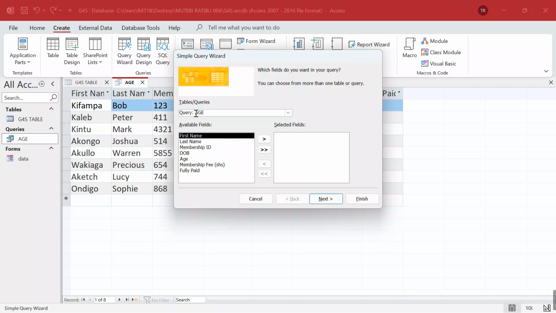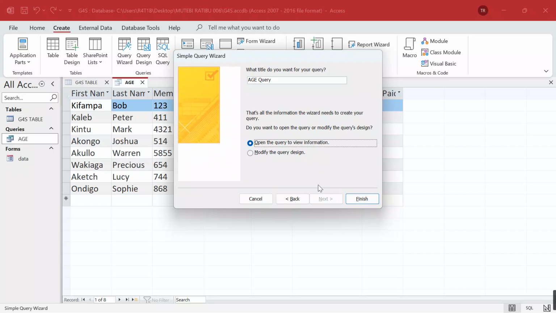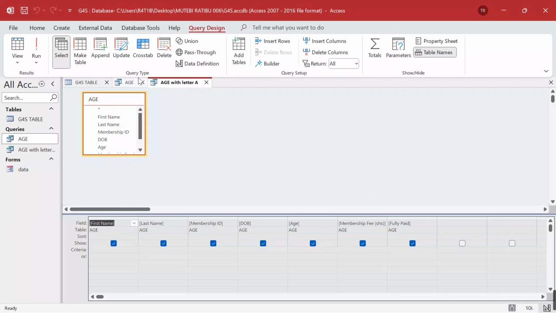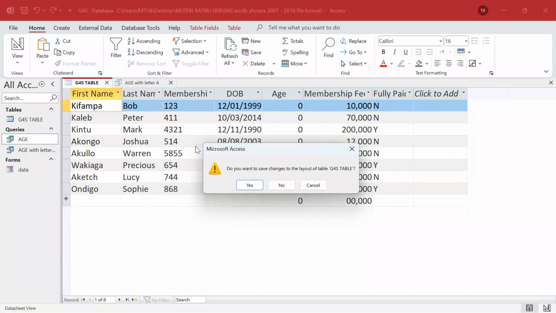Now when you reach here, please make sure that you are manipulating the object of interest. Our object is age, because in this object we had computed the age of the members that are within the savings scheme. So I have to make sure that I have used it. I click this, I put these options here, I click next, I click next. I want to save it as age with letter A. Yes. I click modify, I click finish. Yes, allow me to close these objects so that they don't confuse us. Do you want to save changes? Let me say yes.